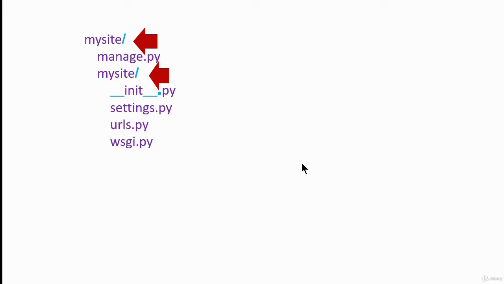Now Django does not care about this outer folder called my site, so you can rename it if you wish to do so. However, if you create a new Django project and you use the period at the end, it will not create this outer folder. It will just create the main project folder with all these files, and then you have this manage.py and the other files inside the main project folder. So that's the key difference between using the period and not using the period.